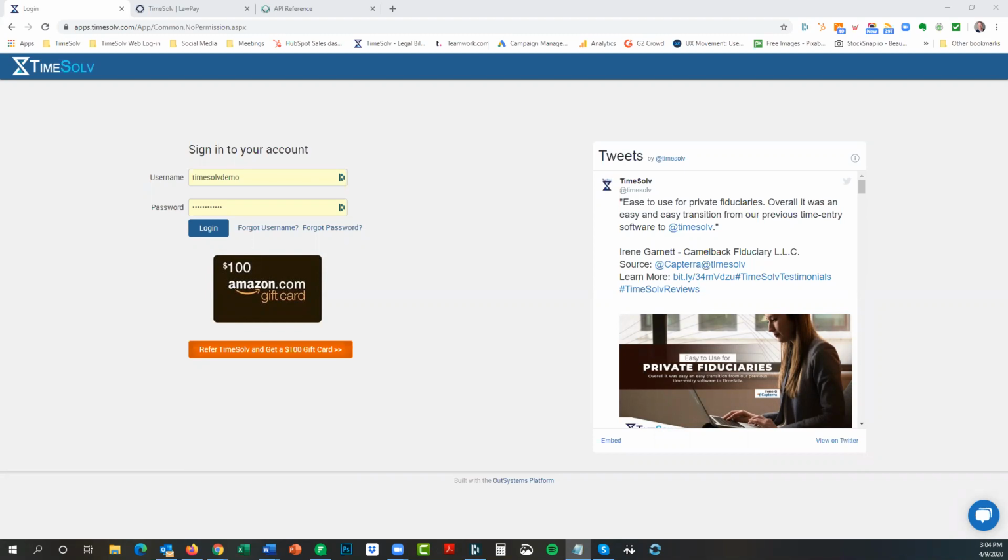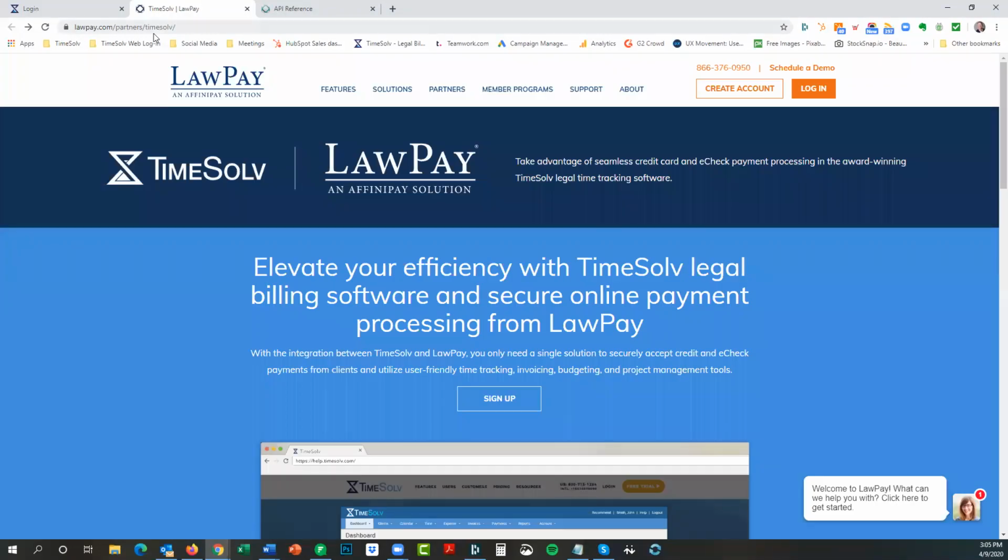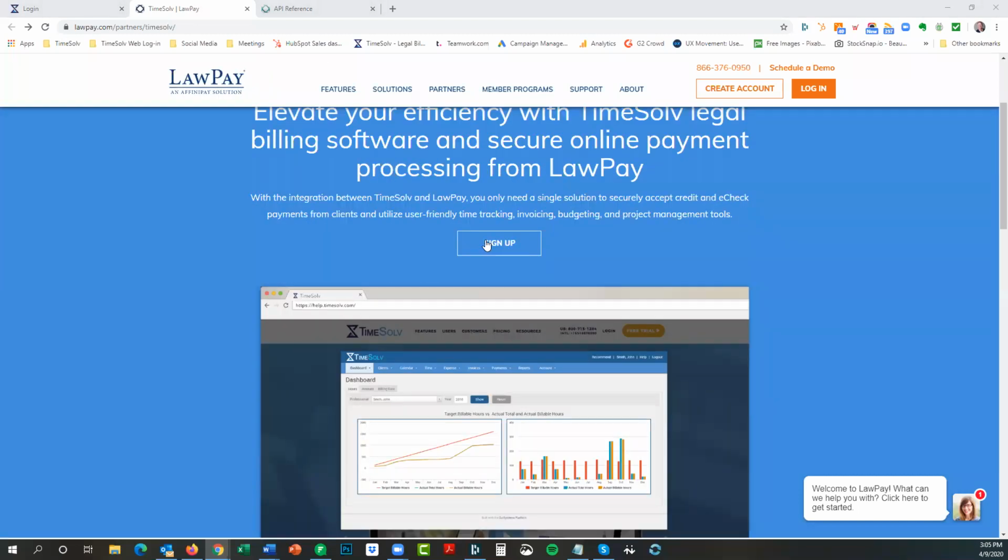Everything I'm going to show you here is predicated on the fact that you have a LawPay account that you can connect to TimeSolve. So if you do not have a LawPay account and you do need to set one up, you can do that by simply going to lawpay.com/TimeSolve. And let me put that URL in the chat section here of the webinar.